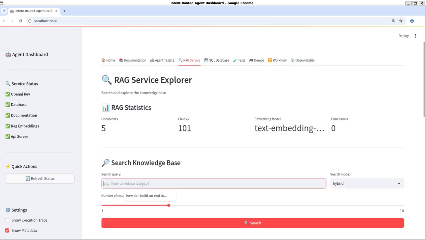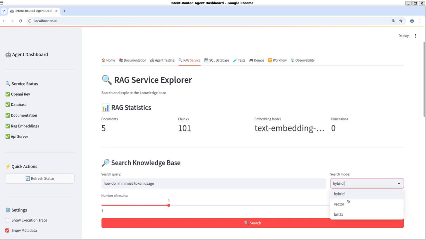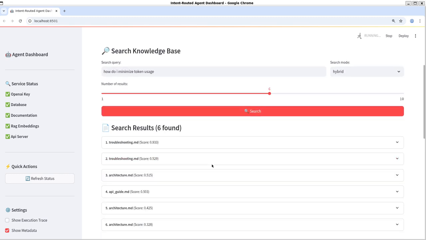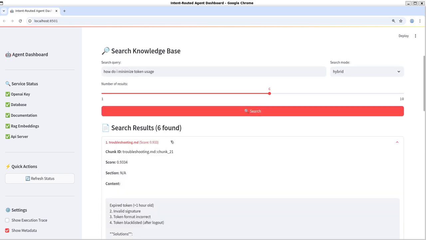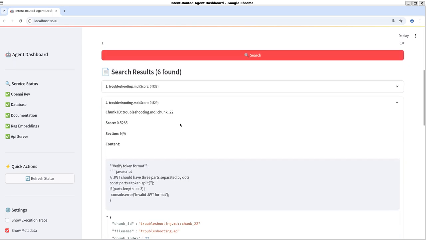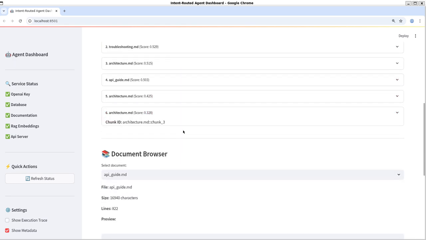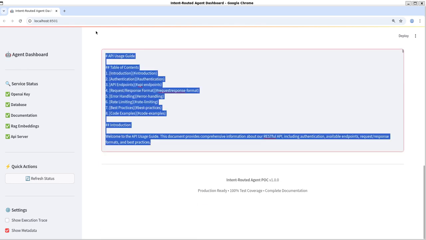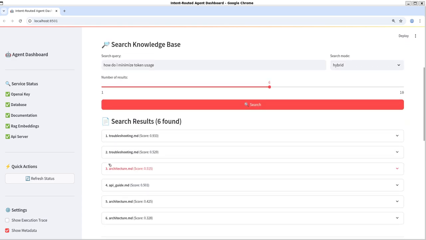Now if I do a RAG testing, let's say I ask how do I minimize token usage, right? And I can use hybrid vector and BM25 search, and I can get, let's say, the top 6 results. So it is going to search, and as you can see, it is retrieving the chunks. These are the chunks, these are different chunks, and this is basically the document browser. It is showing all the chunks.